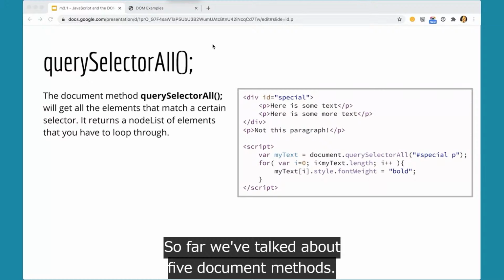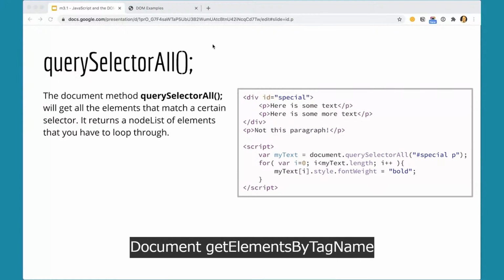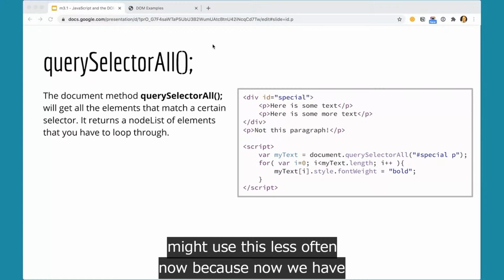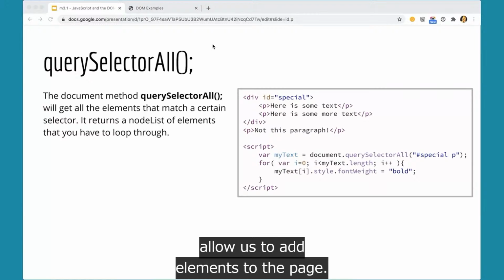So far, we've talked about 5 document methods. 3 of them are older: document get element by ID, which we'll still use quite a lot, document get elements by tag name, and document get elements by class name. You might use these less often now because now we have the newer methods, query selector and query selector all. But these are just some of the document methods that allow us to get elements on the page.